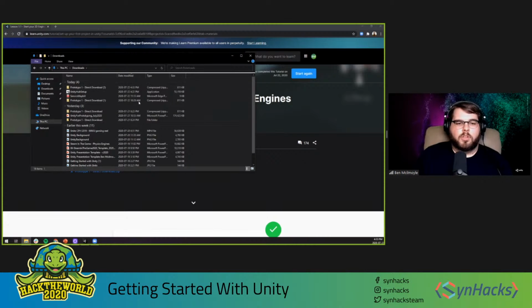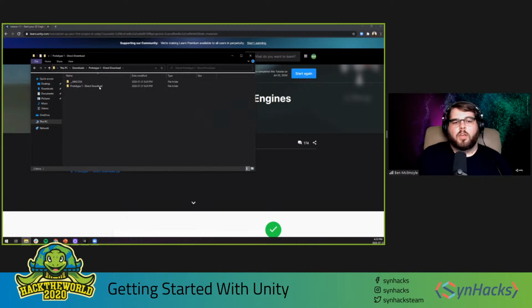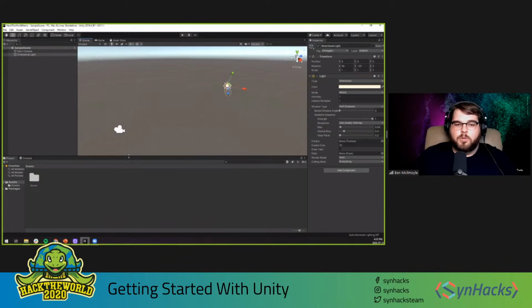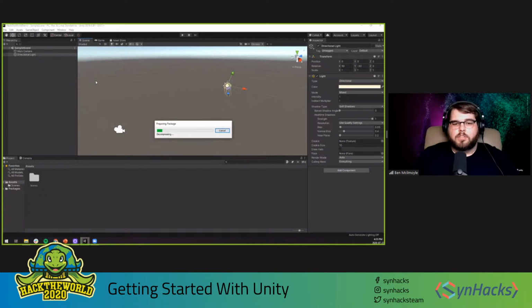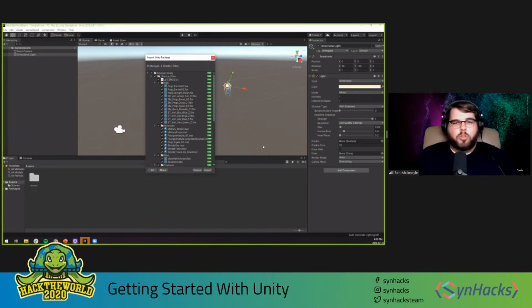Now I've done this already in the past, so let me see if I have one that's open. And you'll find this inside prototype-1 starter files. Now, if Unity is open, which mine is in the background, all I'm going to do is double click this. And let me bring this in so you can see it. You're going to get this import Unity package window.